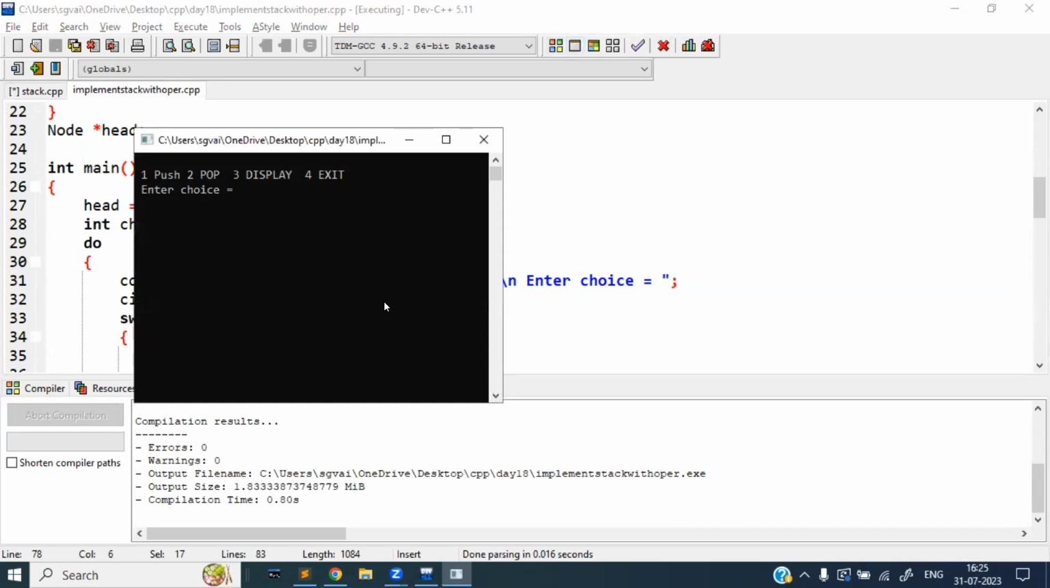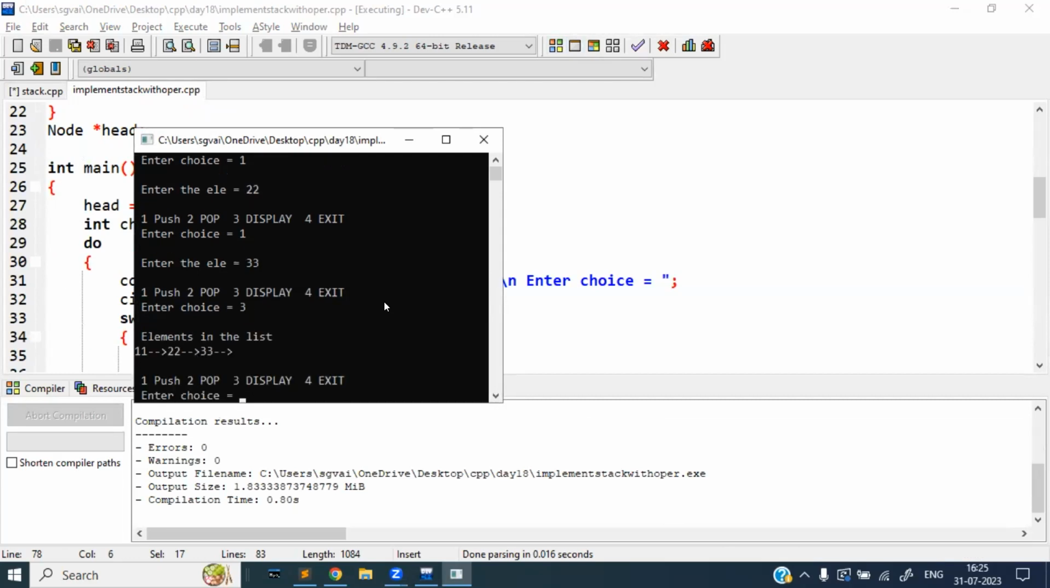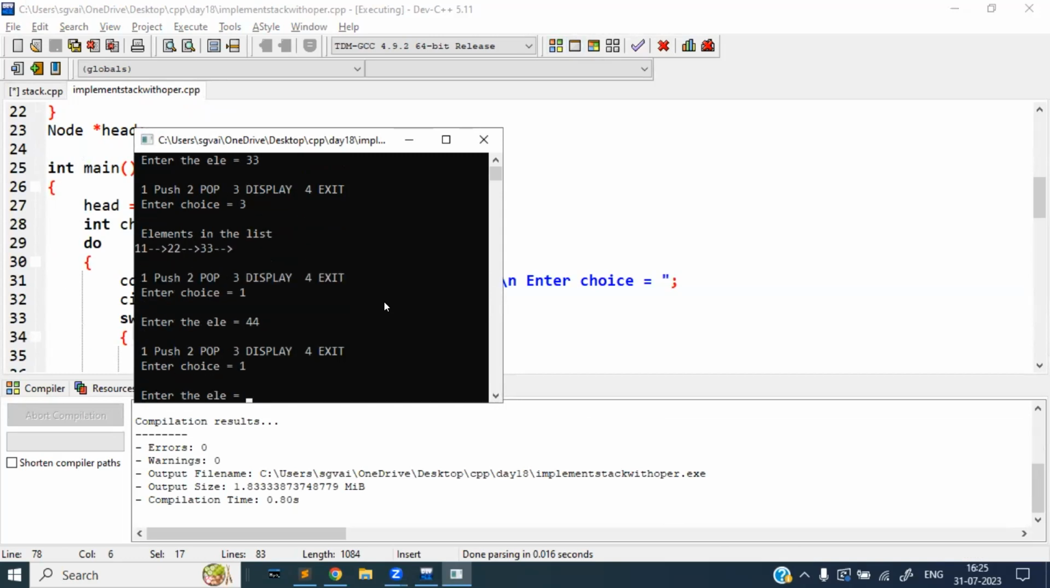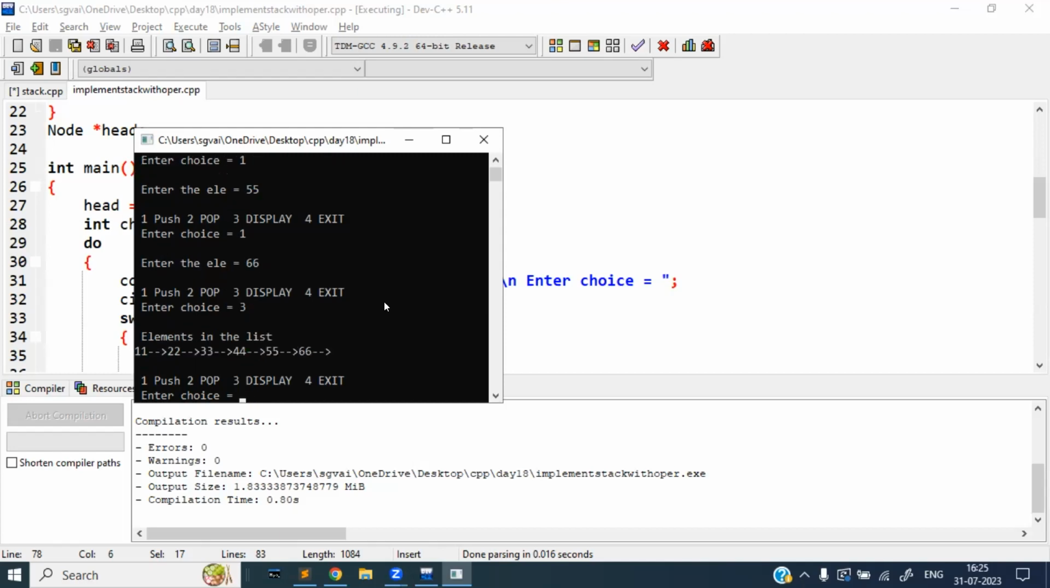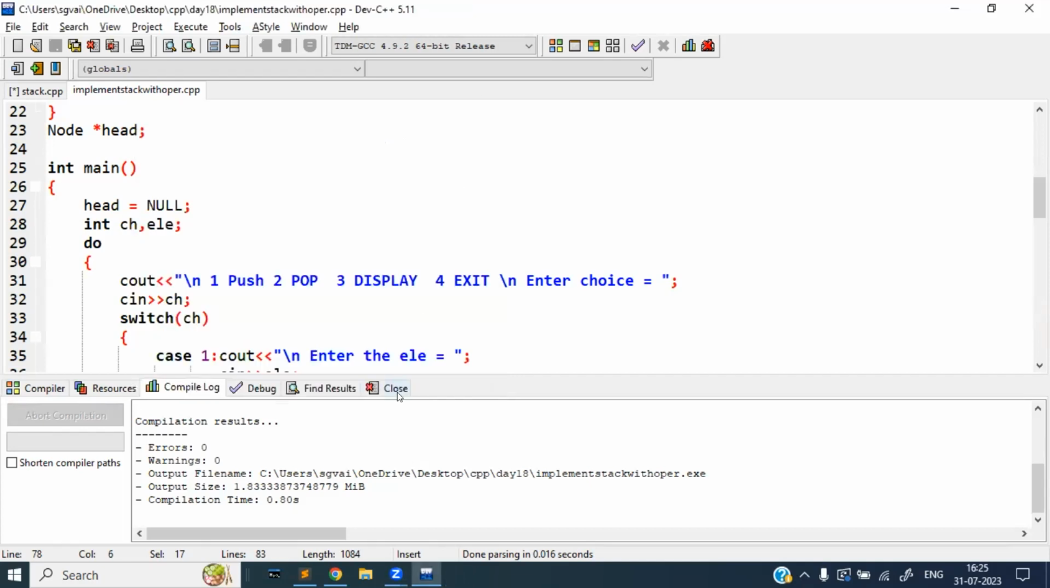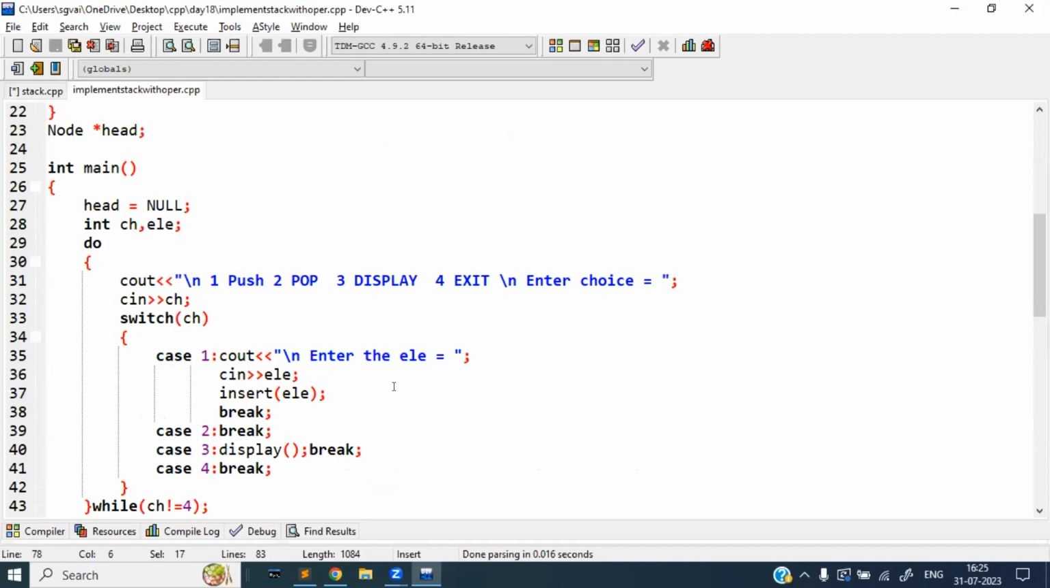see, only push and display I have done, no? 1, 11, 1, 22, 1, 33. If I give 3 display, see, 11, 22, 33 is displaying. Again, 1, 44, 1, 55, 1, 66. If I display, it will give 11, 22, and so on up to 66. The head node, which is pointing to 11, goes all the way up to the last element. So this is the push operation and display operation. Pop operation we will do tomorrow, but now you take down this one.